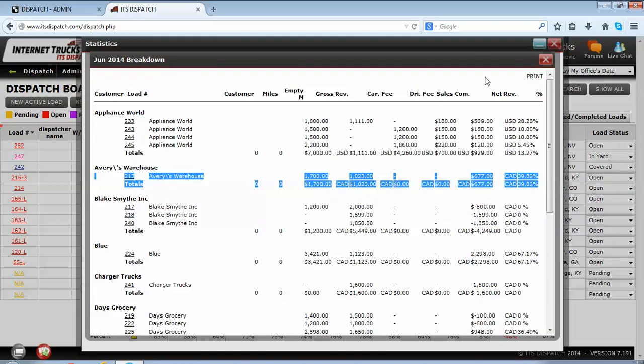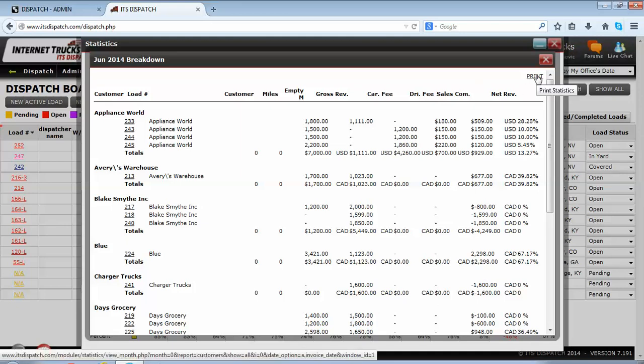The other thing I really like about this screen is that if you want to print out a copy of the breakdown for your month, over here at the top right you just click on the word print, and it allows you to print out the detailed information for that month. This concludes today's training session on how to use the Advanced Statistics and what they can be used for. Thank you for your time.